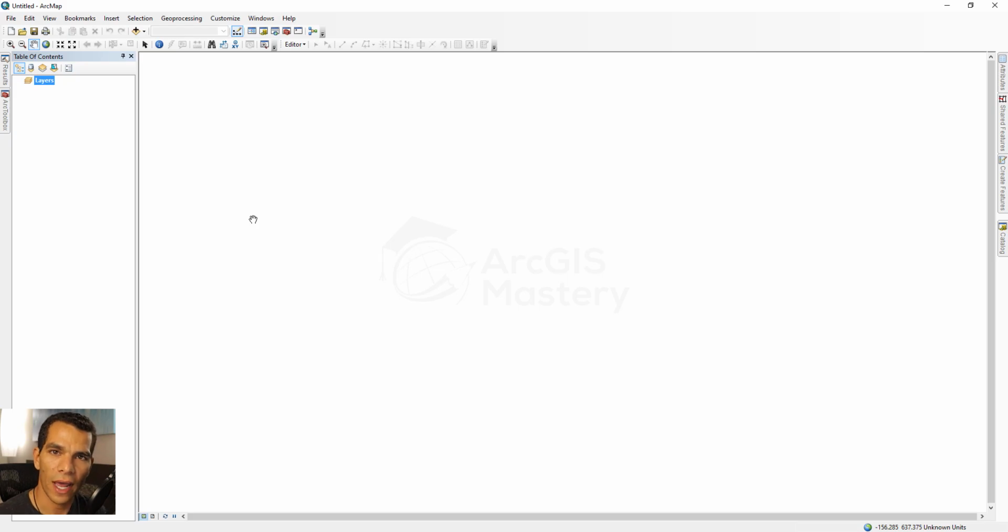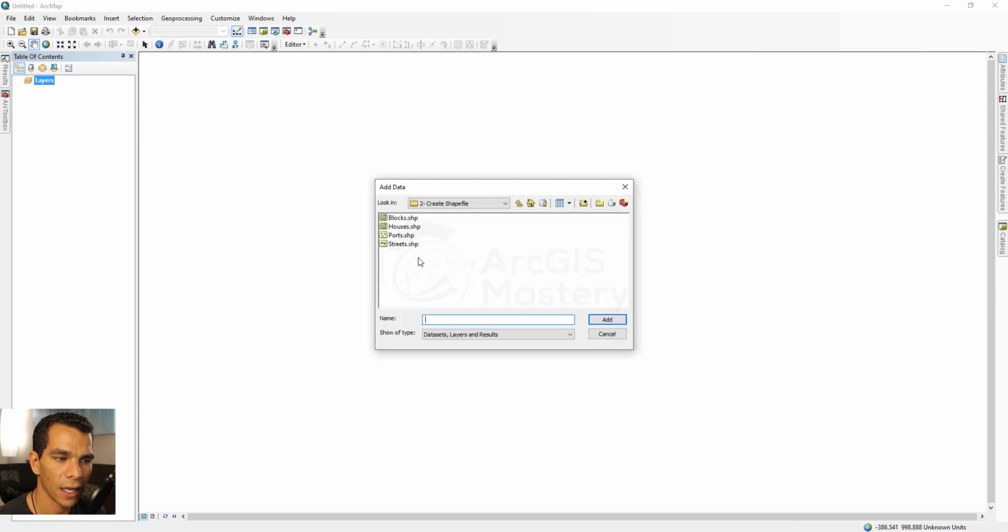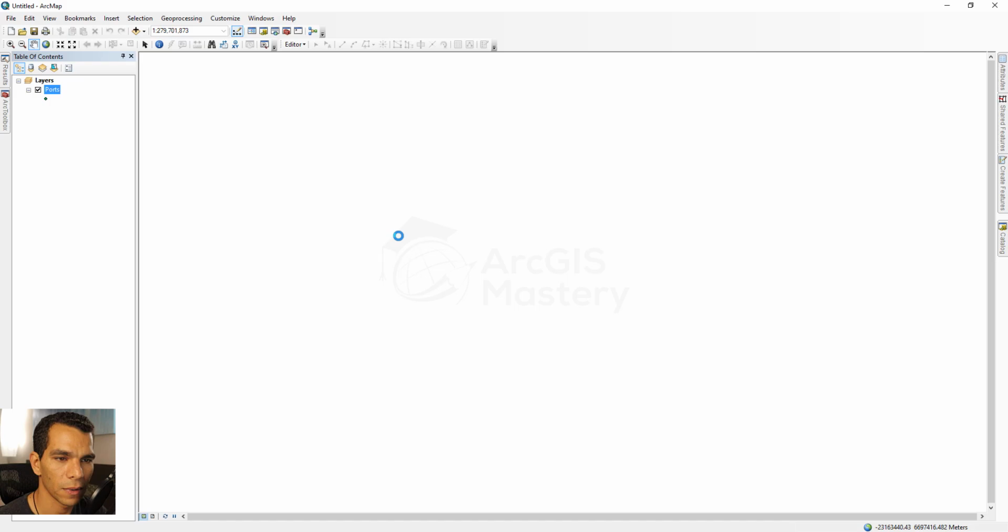In order for us to add the shapefiles we created, there are different ways to do this. We're going to do it this way right now. We're going to add it from here. We're going to click on this plus sign and say add data. And we're going to add only the points right now, so we can see the other ways to add it. And we're going to double click on this one.